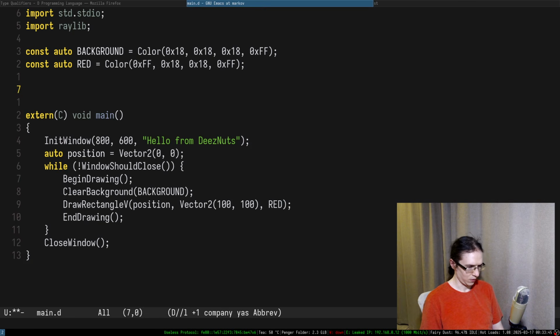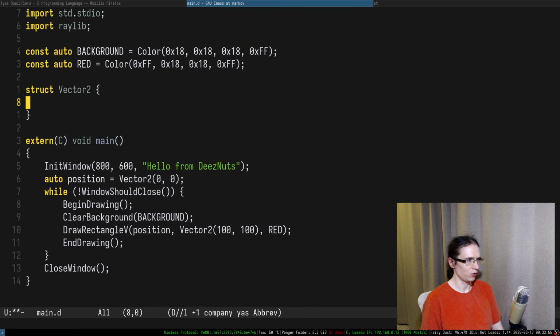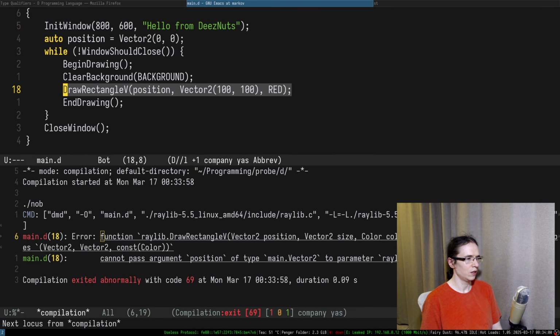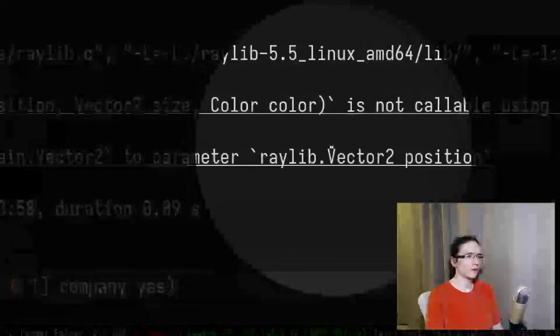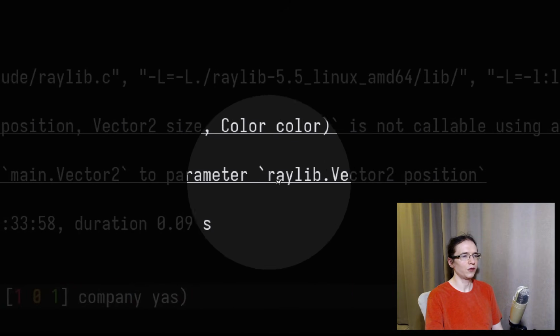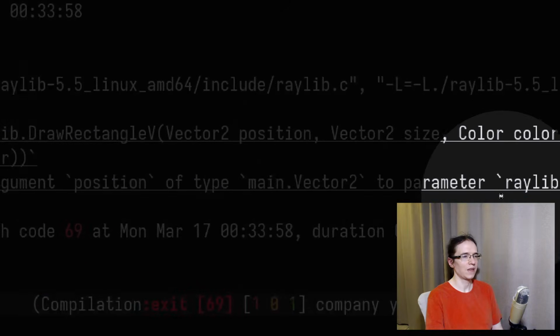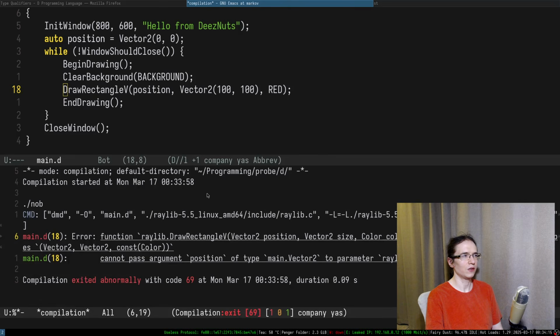Funnily, if I have a struct, I don't know, Vector2, if I define my own Vector2, is it going to complain about the redefinition of Vector2? Cannot pass arguments. Yeah, because it's a different parameter. Ooh, look at it. They're coming from different places in here.